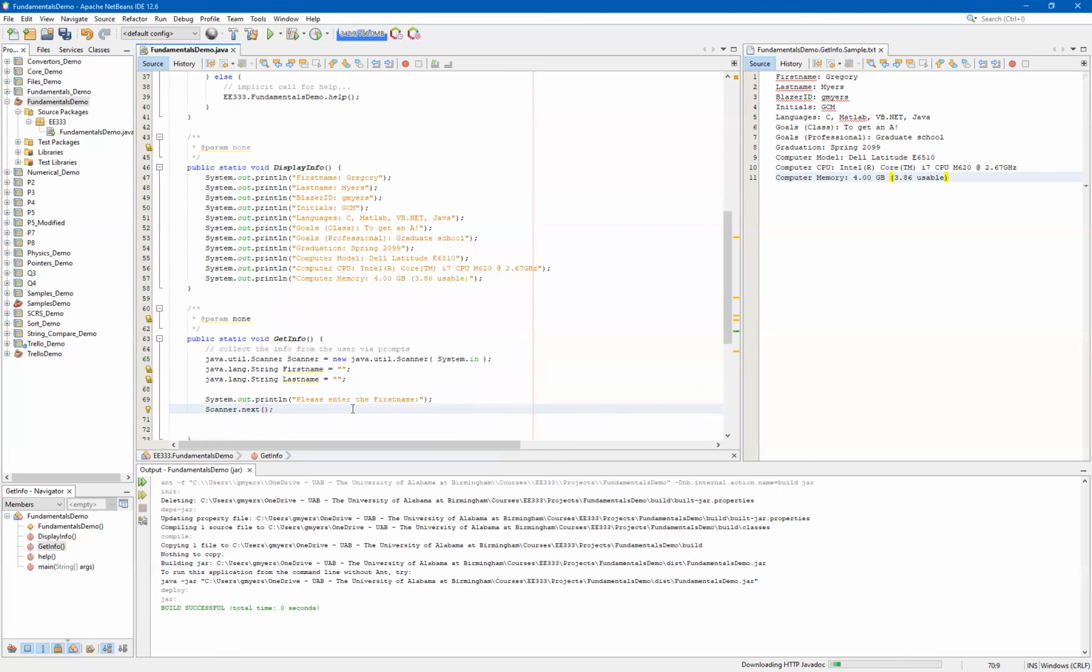It's the reason that I wanted to start off with this. We're not dealing with any complicated data types or anything like that. And you simply say first name is equal to scanner.next. And that just basically takes whatever the user enters in, puts it into your first name variable, stores it as a string, and calls it done.